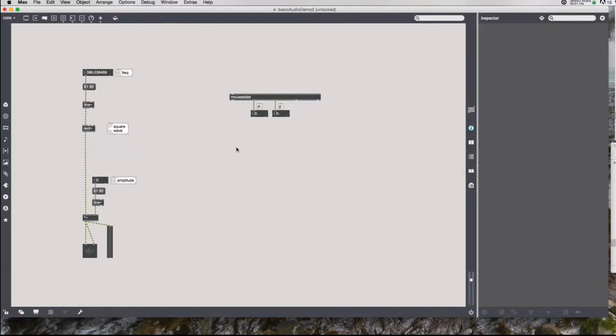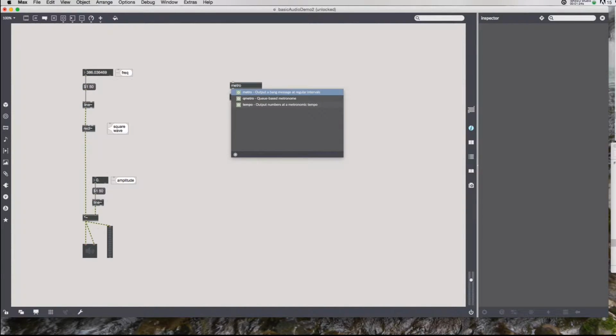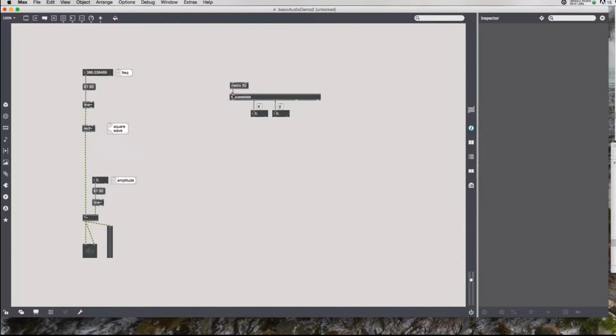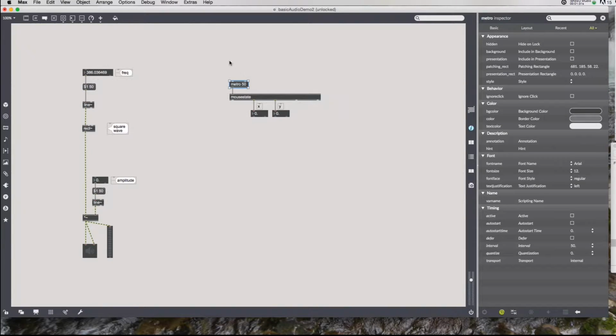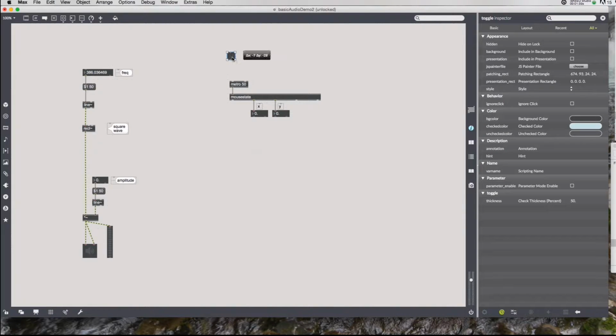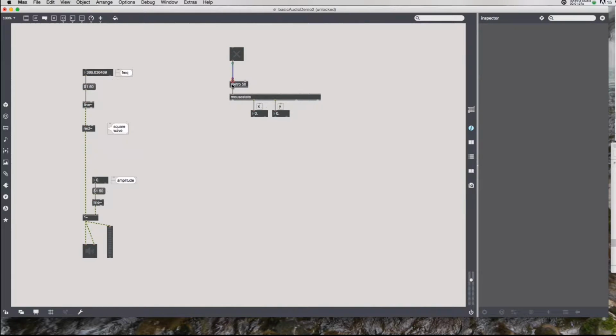So how do I ask? Well, I need to send a bang message to mouse state. Bang tells an object to do that thing that you do. So I'm going to use a metro at 50 milliseconds. And if I turn the metro on, it will now track my mouse.